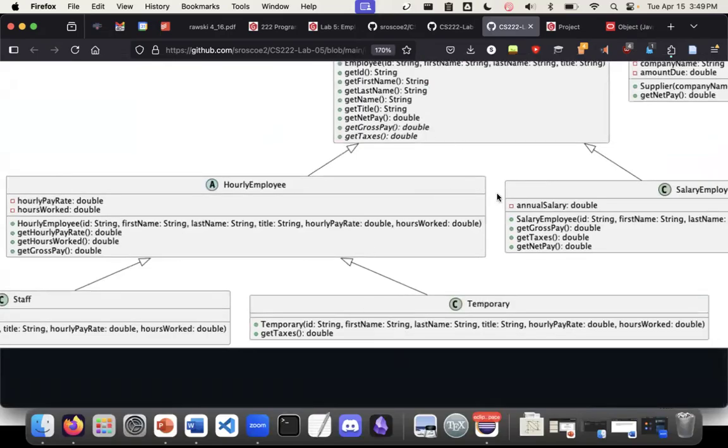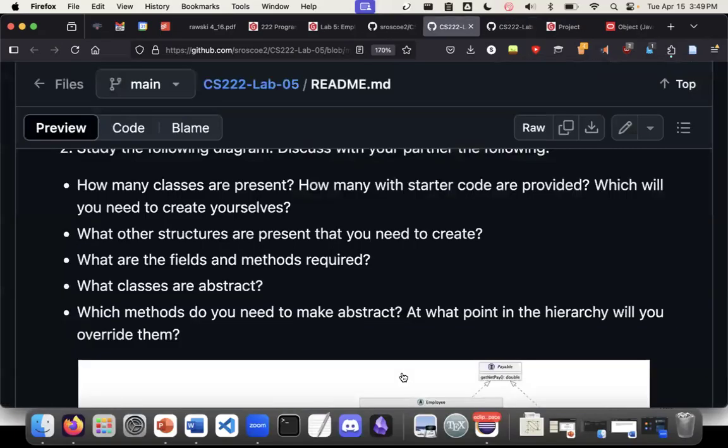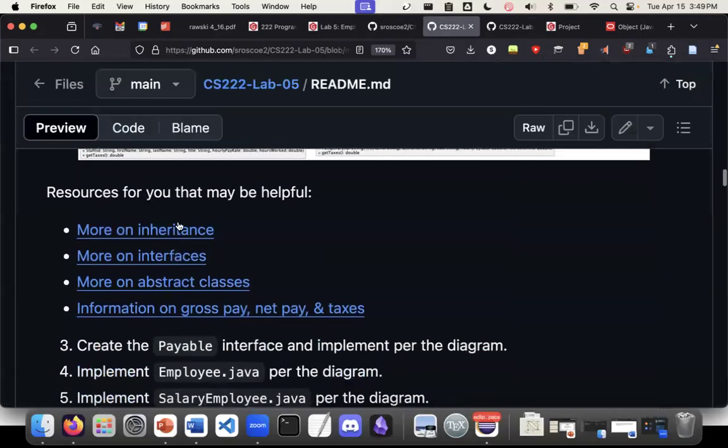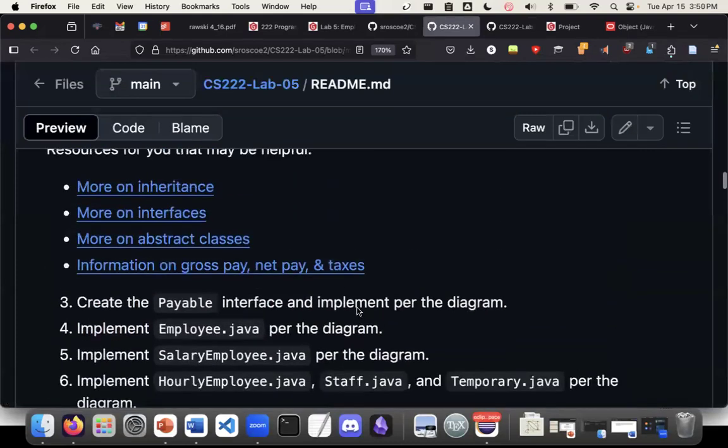I've given you some of this code, and other things you need to create, but you need to fill it all in. I have links for inheritance, interfaces, and abstract classes. This link on gross pay, net pay, and taxes is going to be really important when you implement those methods.